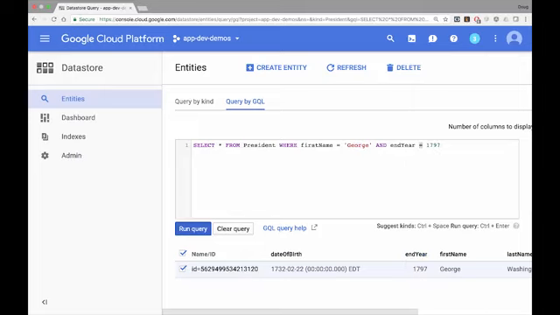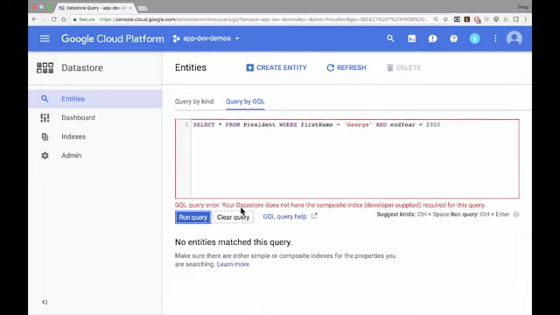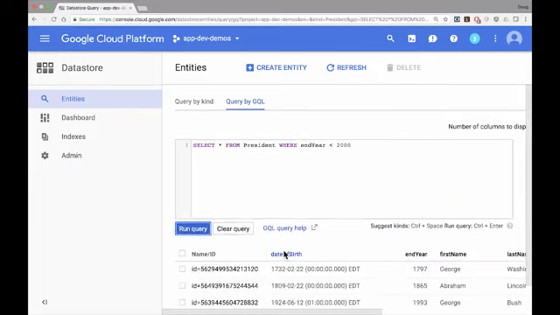But let's say I wanted to do something a little different. I want to see first name equals George, and I want to see end year is less than 2000. Let's run that query, and you notice here we get an error: your Datastore does not have a composite index required for this query. So we're able to do first name equals George and end year equals 1797. We're not allowed to do first name equals George and end year is less than 2000. Oddly enough, though, we would be allowed to do select star from president where end year is less than 2000. So that returned all of our values there.